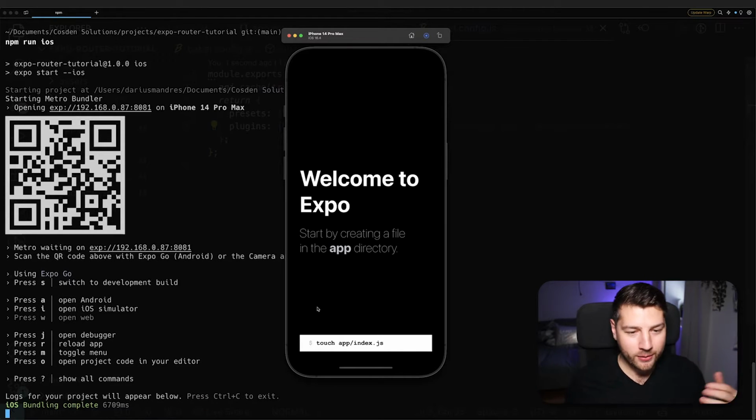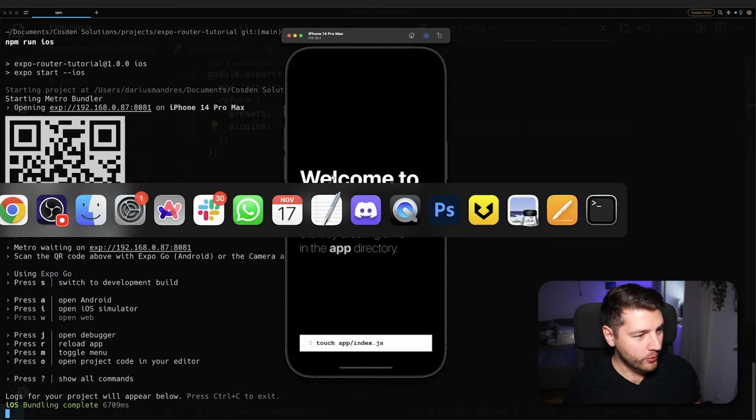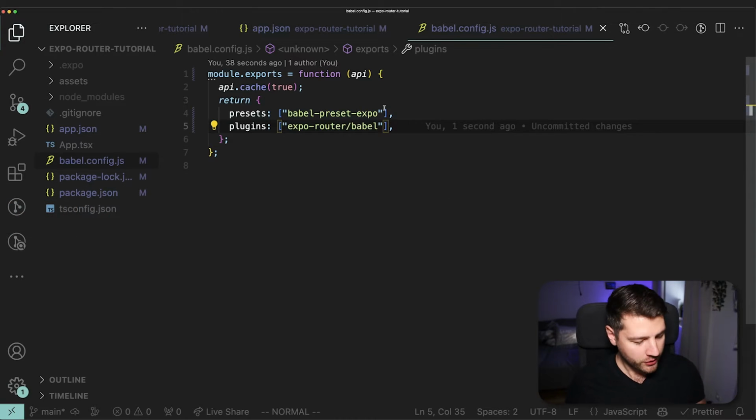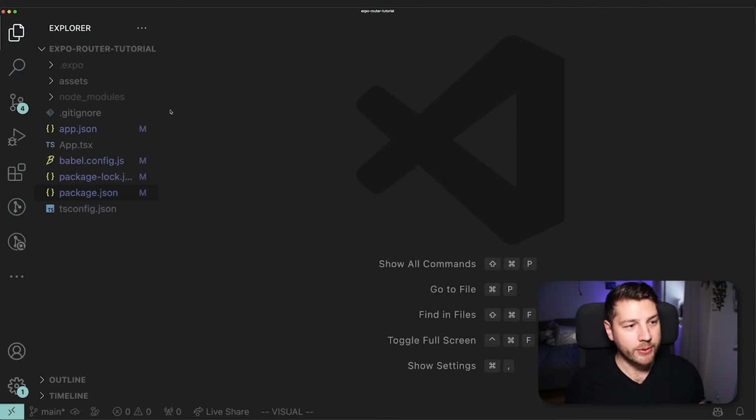And it does. Welcome to Expo. Start by creating a file in the app directory. So there you go. We have Expo, we have Expo Router, and everything is working as we expect. So now what we can do, we can go back here to VS Code, we can close all of these files, and we can actually start building the structure of our navigation.